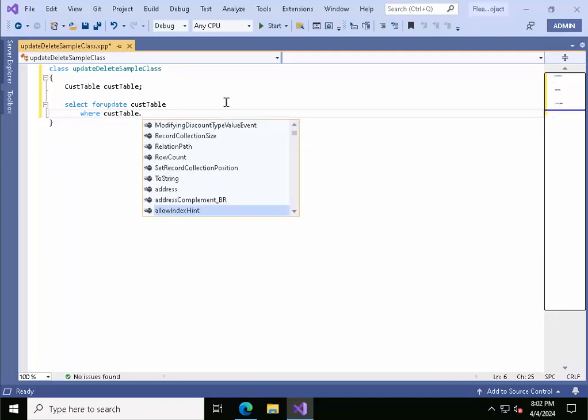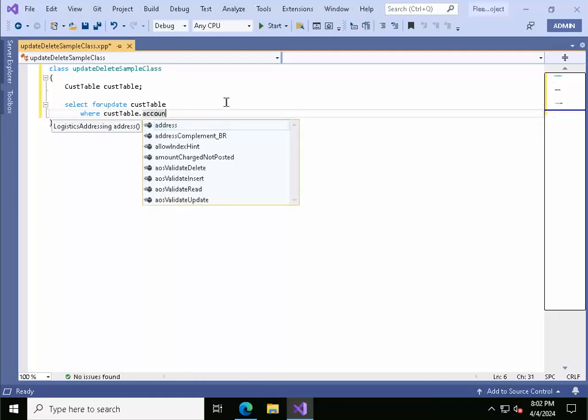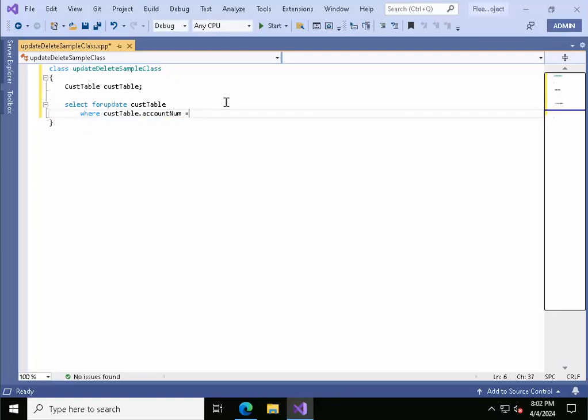Let me pick any field here. CustTable.AccountNum, something. Let me just pick something. CustTable.AccountNum equals, let's say I have one account number. For this account number, let's say it is a string, I wanted to update a name.